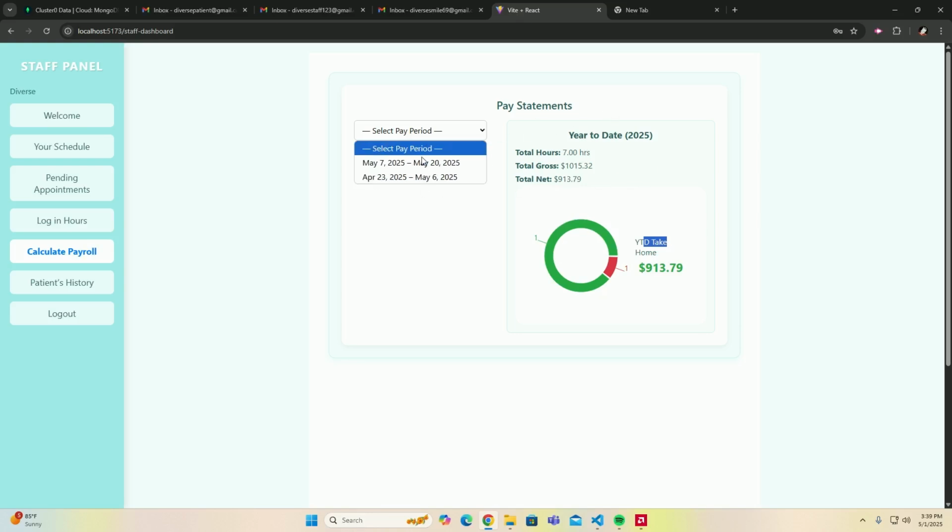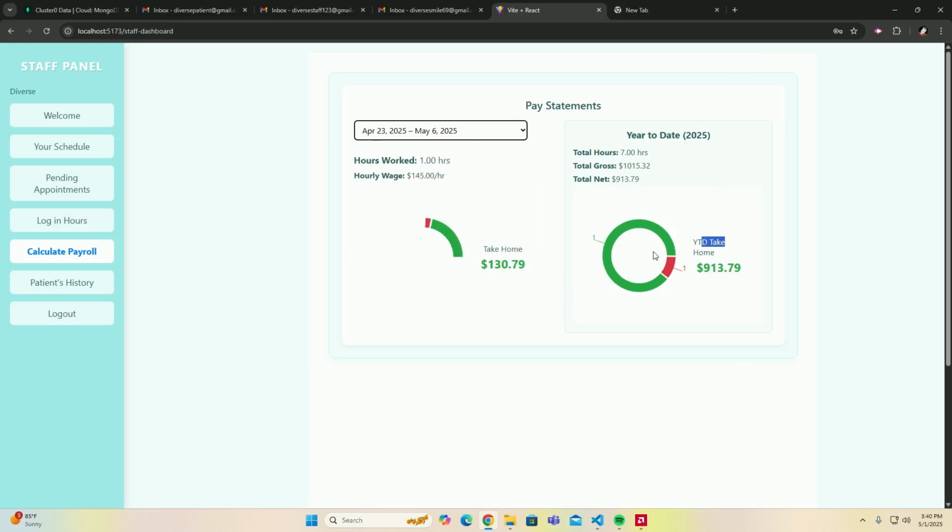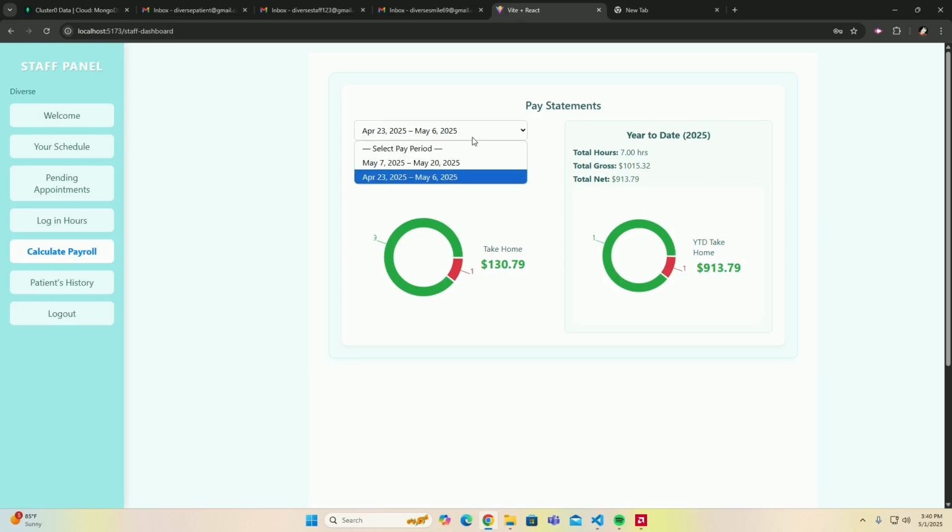So there's now two pay periods, so May 7th to 20th and April 23rd to 6th. This was the first one that we did earlier. Yeah, 1 hour shift. Shows everything right. Here it shows the information about just that pay period, and on the right, the year to date information. So that's fine. If you go back here, on the 7th to 20th, you worked 6 hours. This is how much you made, and this is the total.